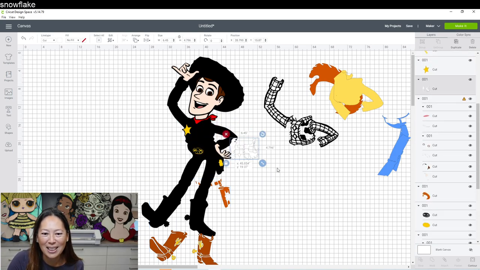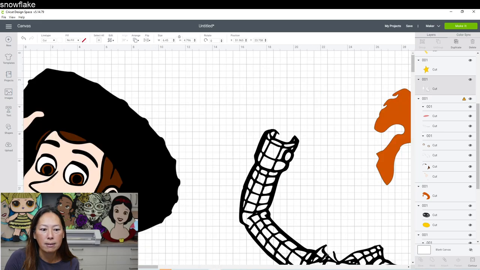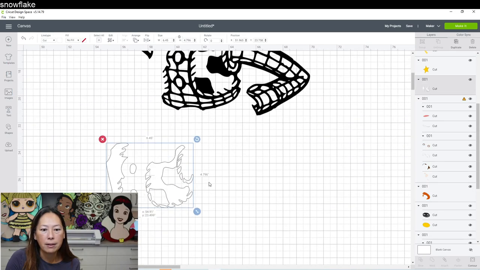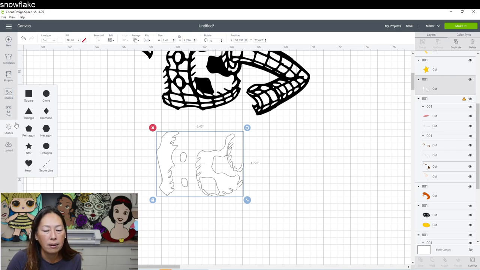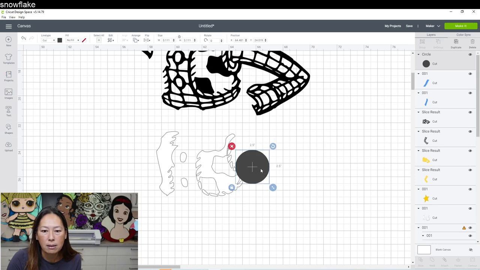Let's look at this. Okay, so let's zoom in so that we can see this white. Okay, so here it is. Now, these little pieces are kind of small, as well as this. I'm tempted to weld it all together, so I'm gonna bring in a couple pieces. So let's bring in the circle first, and I'm gonna make it small, and I'm gonna put it right here, and I'm gonna weld it together.